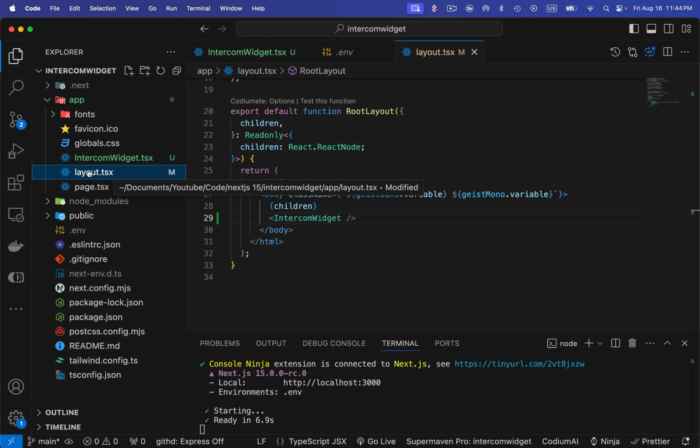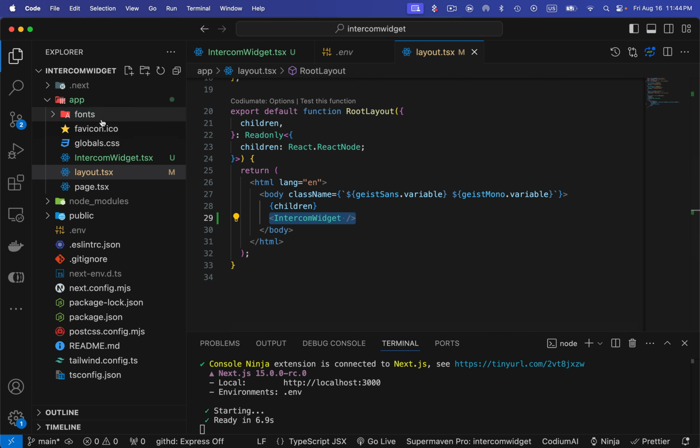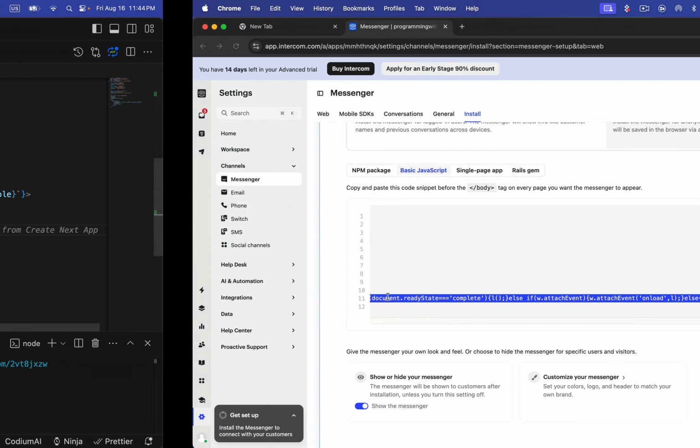So now since I've added this particular widget on the layout, it means that it's going to be visible on all the URLs, on all the pages of our website. If you want to show that particular widget on specific pages, you can remove it from here and put it in specific sections or grouped layouts or other routing files where you want to show it. Okay.